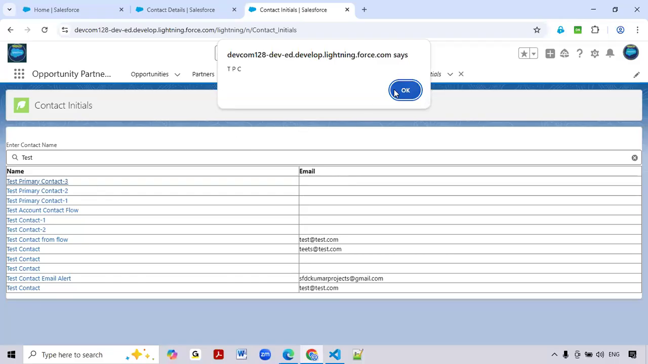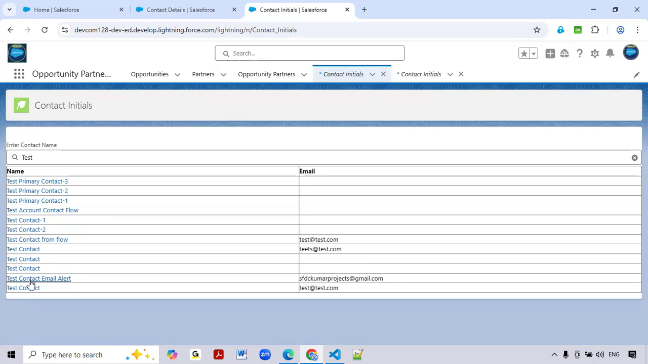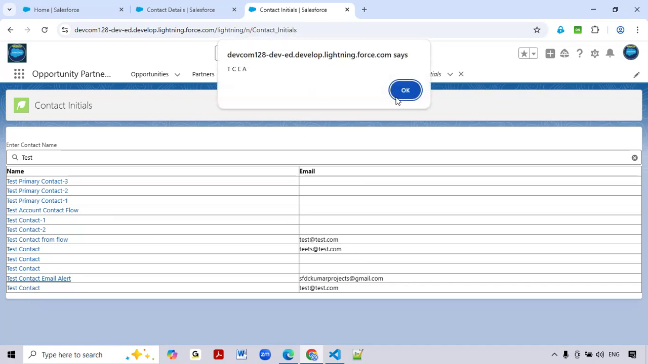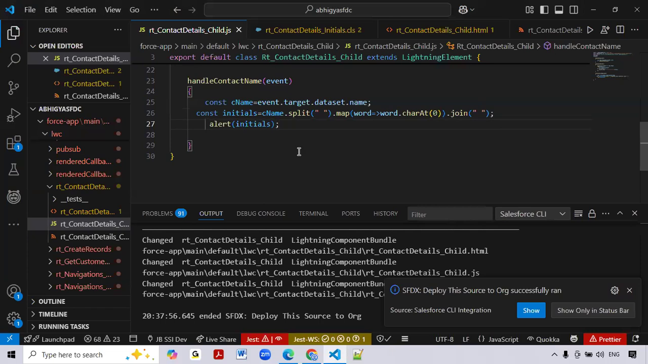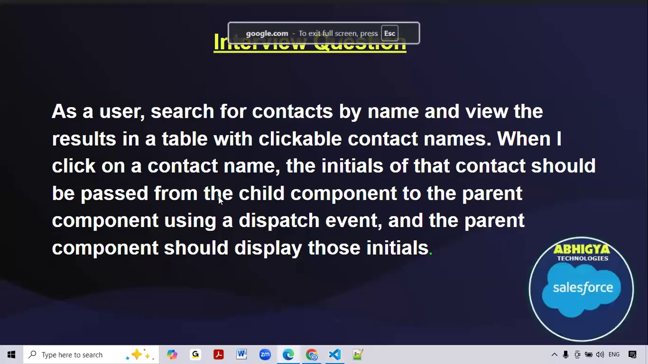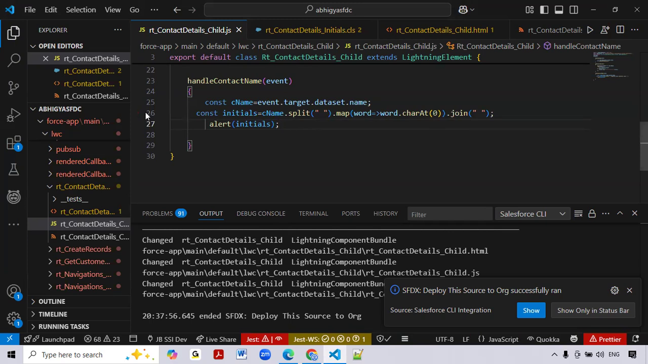Okay. So if you click on this one, see here, TC. If you click on test contact from flow, TCFF. If you click on test to email alert, TCEP. Okay, so like this, we can split each word and get each word's initial letter. So as an interview question, after that, we need to dispatch these initials. We can pass it from the child component to the parent component with the use of a dispatch event. So how are we going to dispatch and pass it from child to parent component?